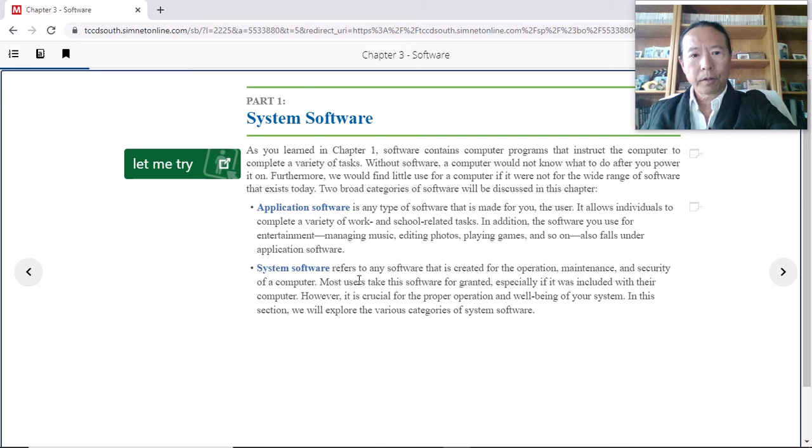Application software, system software, I think we understand. And the purpose for separating these two software is to help us to learn. That's it. That's the purpose.